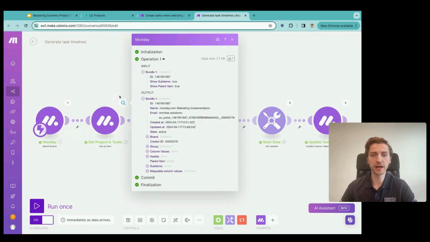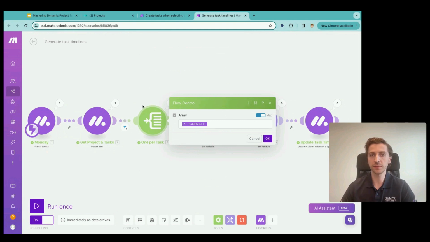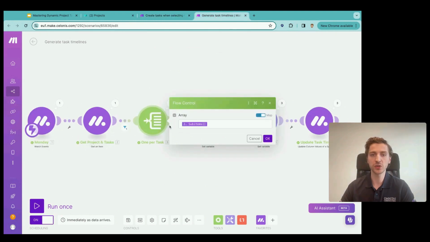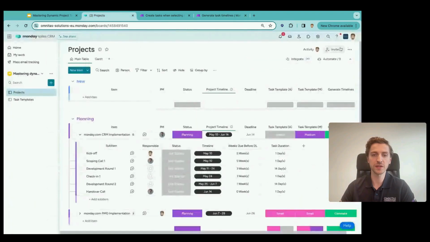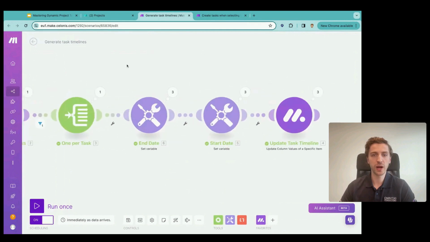And from that item, in this case, that Monday.com marketing implementation we looked at before, we're going to iterate on the sub items again. Now, the difference between the sub items in the previous one is that here we were iterating on the sub items in the template board to copy them over. In this case, we're also iterating on the sub items, but within the projects board, since these are the items we want to be generating the timelines for. So in this case, rather than creating items, we're going to do some calculations instead.